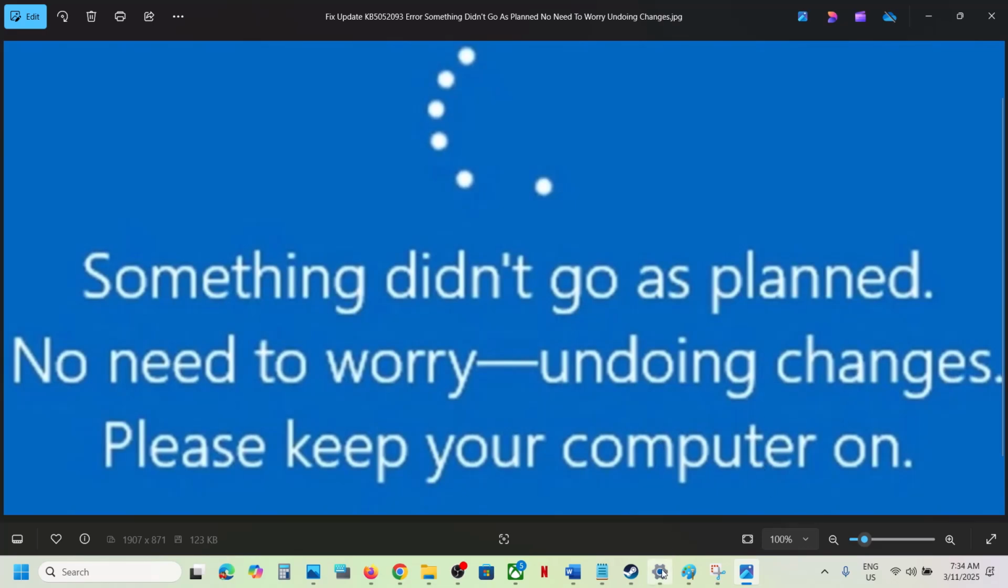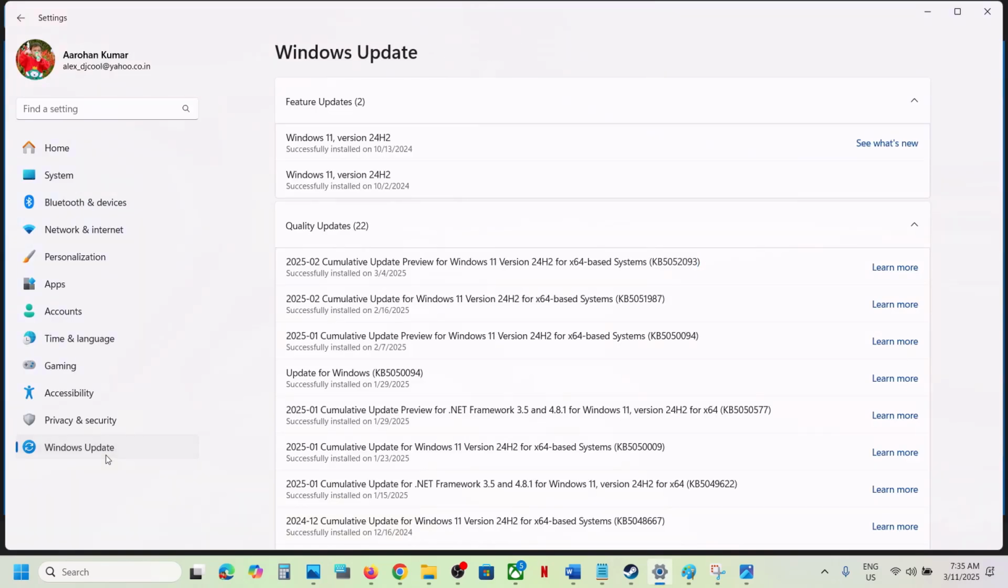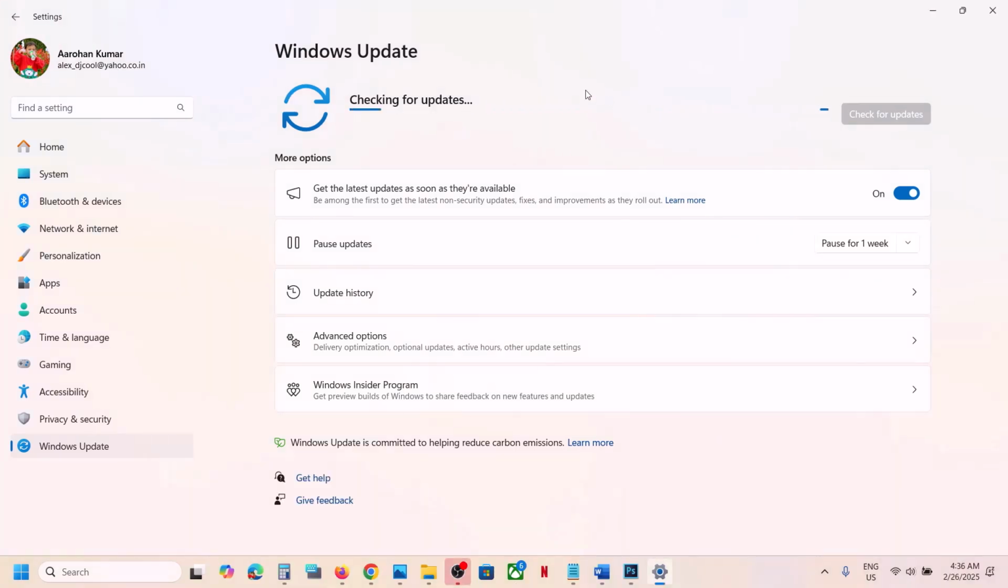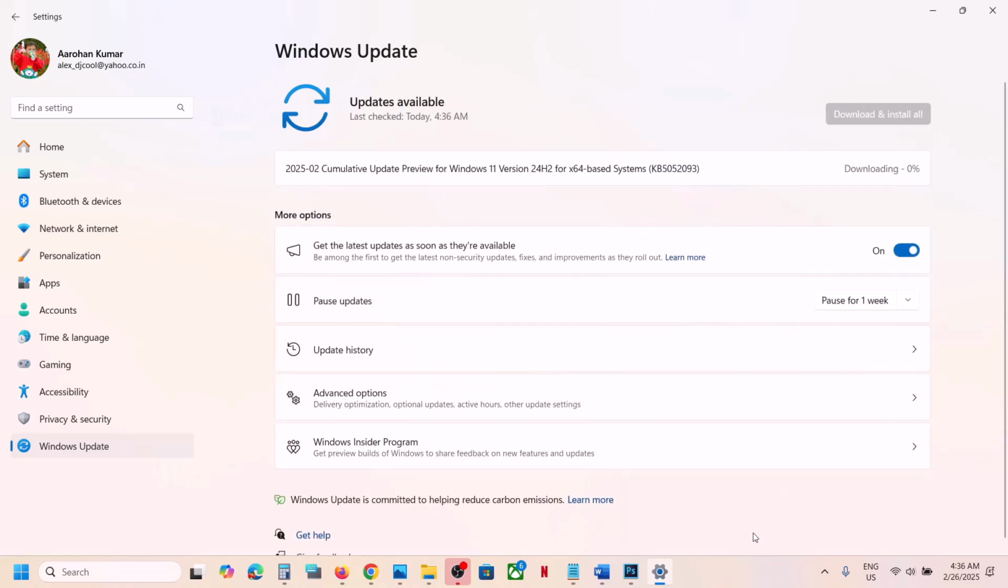Now for this, you can go to Windows Update and then you can pause the update for maybe 1 week or 2 weeks. And then again click on Resume Updates. Now this process will take time and then you can check. This has worked for many users, so it might work for you. You can try this. Still not working, then please follow the rest of the steps shown in this video.